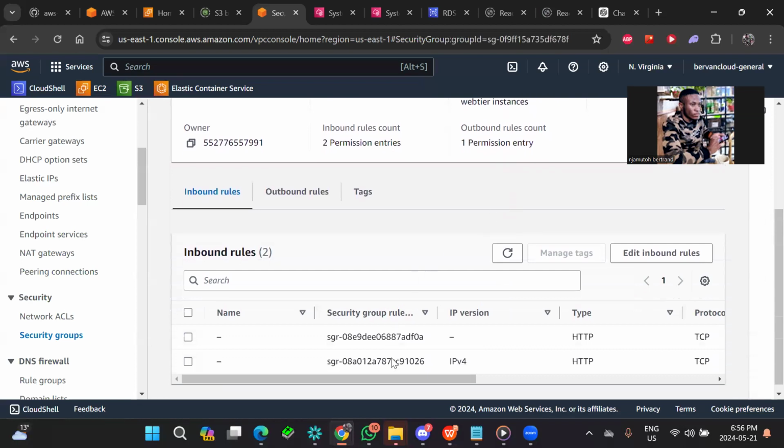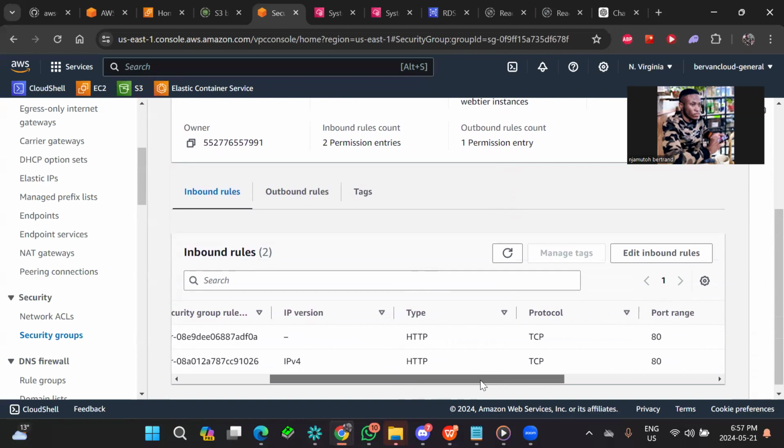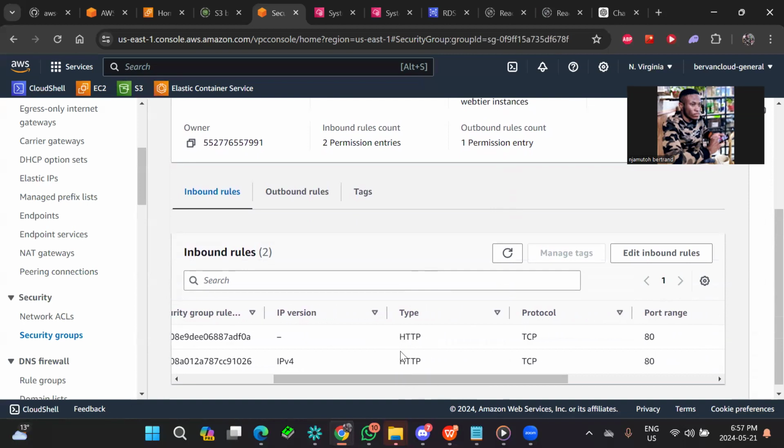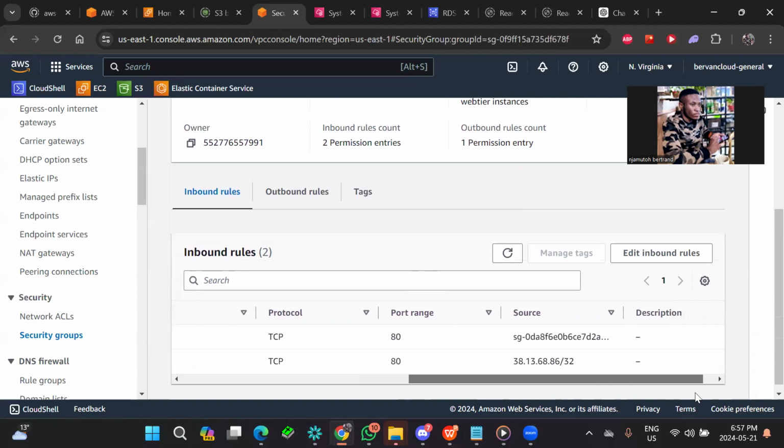A security group has inbound rules, and security groups are basically virtual firewalls. This security group here is configured to allow HTTP type traffic on port 80 to get to our EC2 instances. The source of this, for our web tier security group, would be the security group of our internet facing load balancer, and also an entry for my IP address so that I can initiate requests.